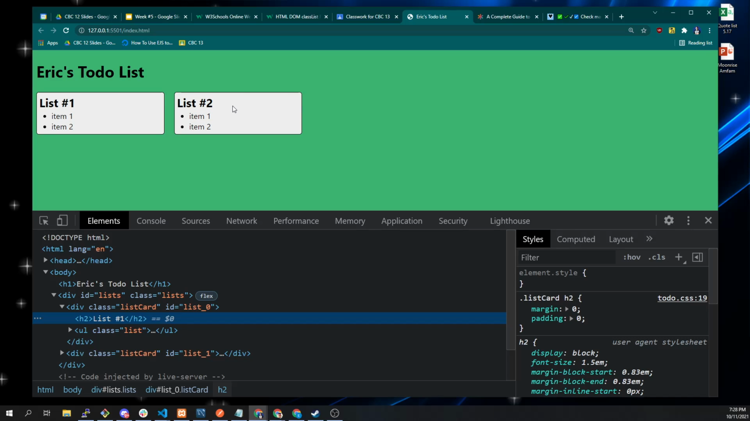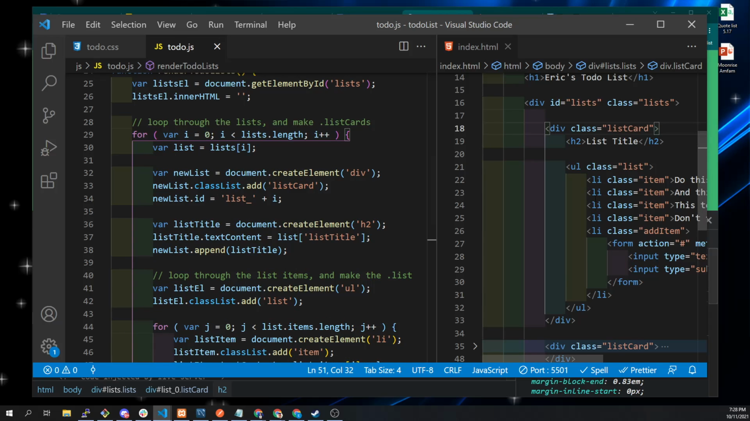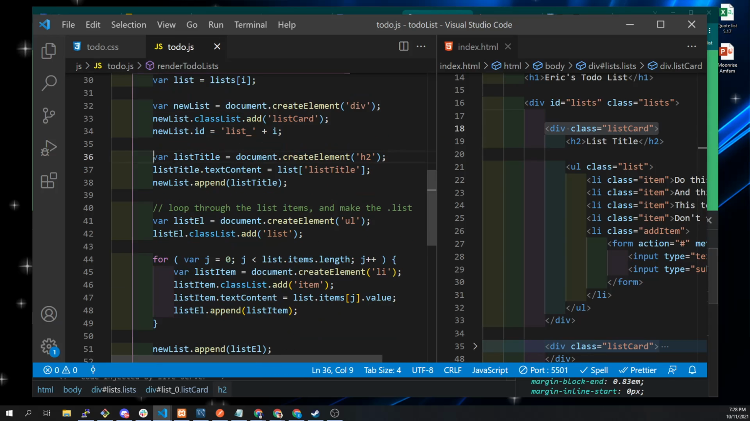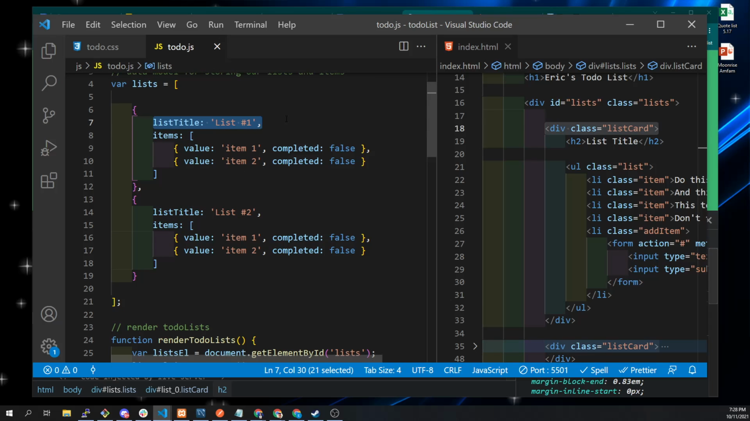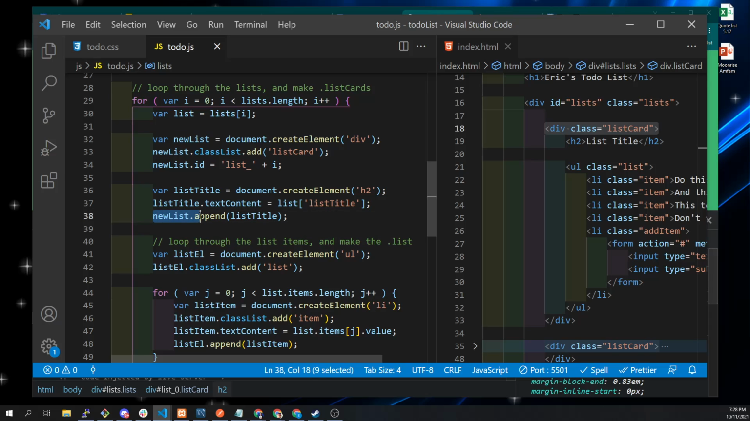Pretty magical. And we've just simply, using JavaScript specifically, gone through and recreated, line by line, all of the elements that we designed in our template. We started with the outermost element, the list card. We said new list is list card. We added that attribute. We added an ID to it. Then we created a title element. Then we said, hey, the text content of that title is whatever was in this list value object. Then we appended it to new list.